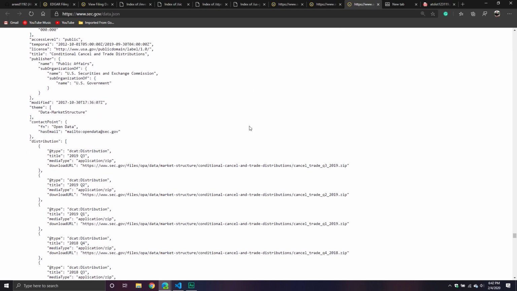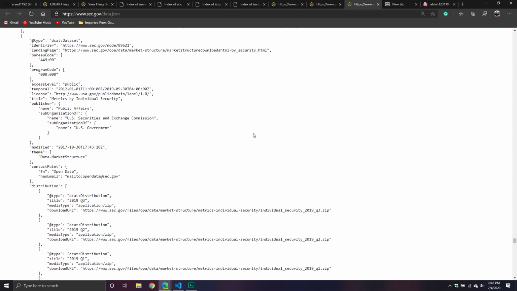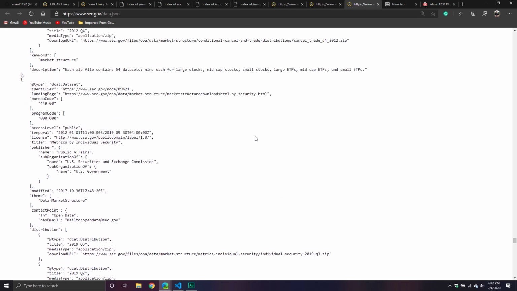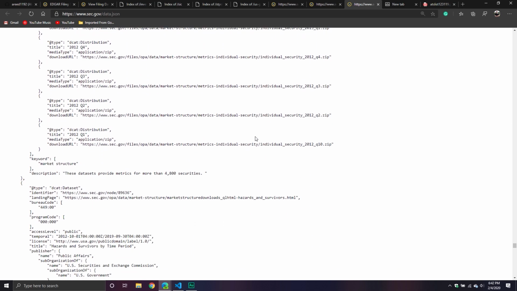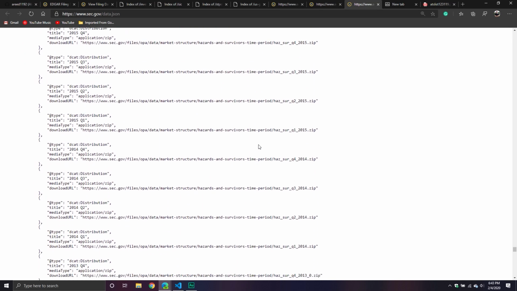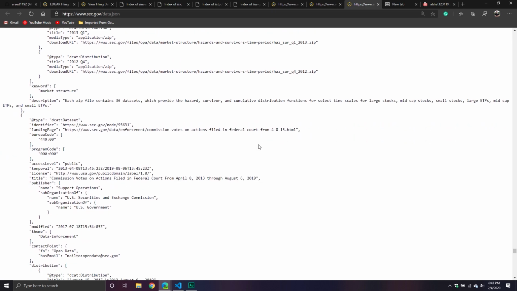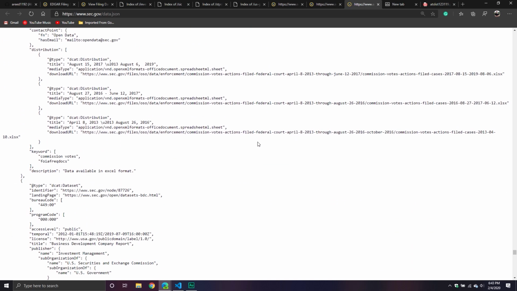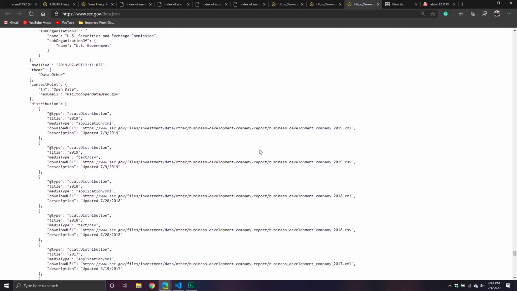Conditional, cancel, and trade distributions. So there's trade data. Metrics, individual securities. Wow. Data sets metrics for more than 4,800 securities, apparently by quarter. Oh, these are those weird ones. Commission votes and stuff like that.